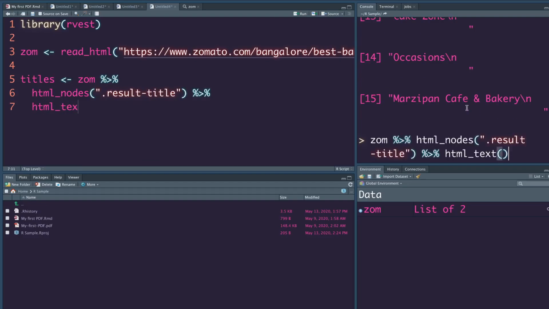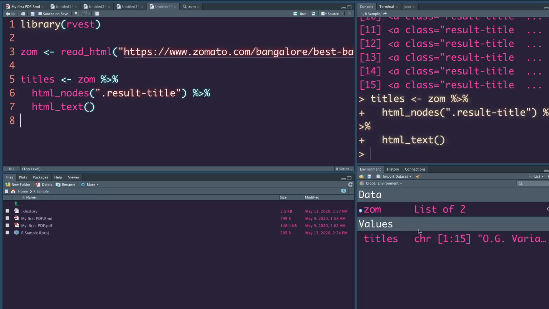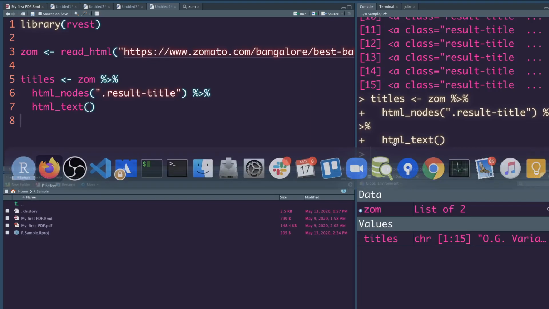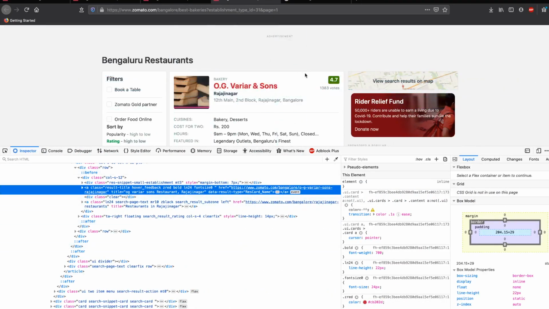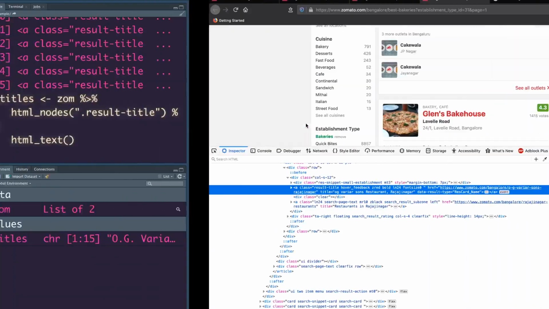So when you don't give html_text, you can see what you will get. You'll get it like this. You are trying to get the HTML text of it. So html_text, and then you got a new object called titles. It's a character 15. So we can see that we have 15 objects, 15 bakeries listed in this website.